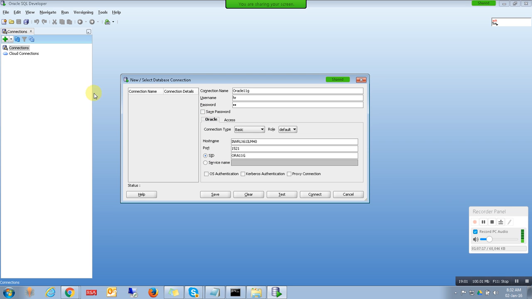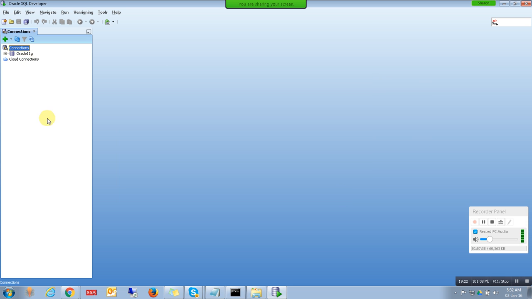It will automatically connect to the database, and also it will show all the tables, views, indexes, packages, which are all the different kinds of objects present in the Oracle 11G database. Also different stuff is available. And this is the window where we need to execute all the SQL commands.